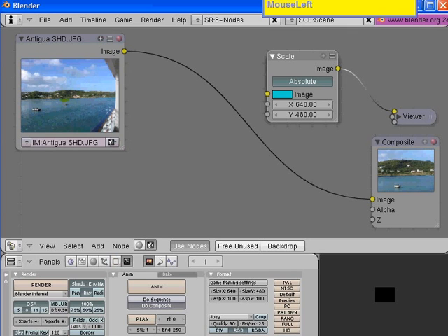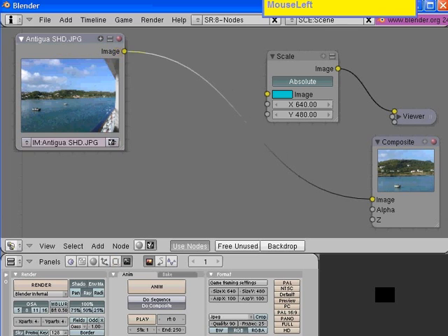And the way we do that is we use the Translate node. A Translate node is also in the Distort group, and as you can probably tell, we're starting you out with the Distort group nodes.